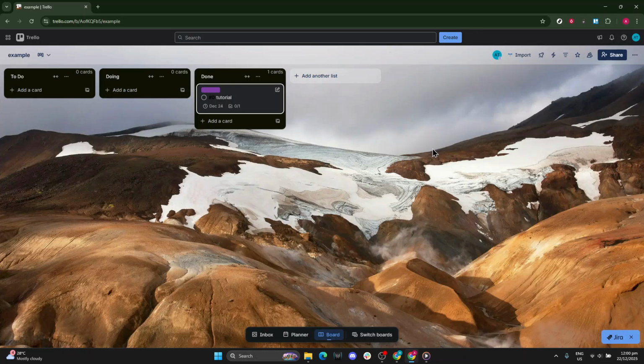In today's video, I'm going to teach you how to import data into Trello using a power-up. By the end, you'll know exactly where to click, what to look for, and how to get your data into your board without confusion. First, open the Trello board where you want the data to land.